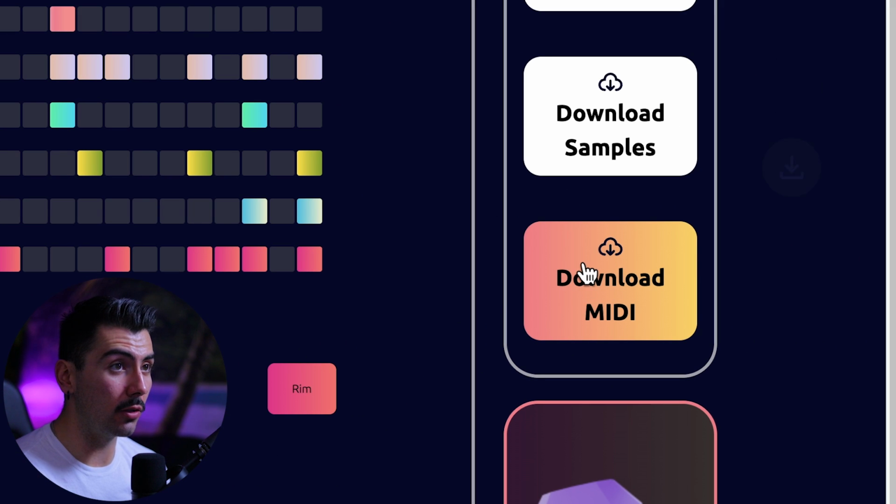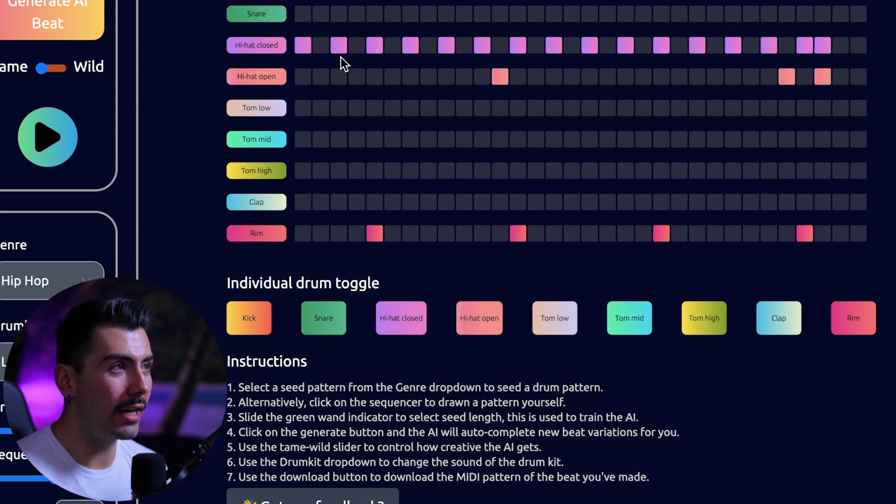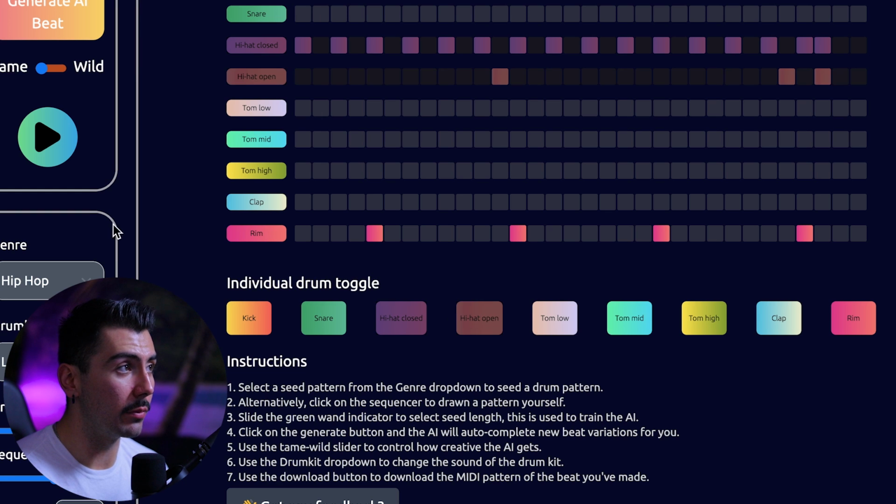Going down over here and hitting download MIDI. And if you would like to, you can also download these samples over here as well. Now going back over here and going to hip hop and then also hip hop again. And if at any point you want to not hear a certain instrument or solo an instrument, you can always just go down to the bottom over here to the individual drum toggle and turn off any one instrument or multiple instruments.